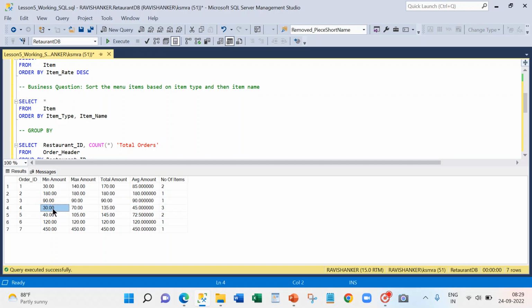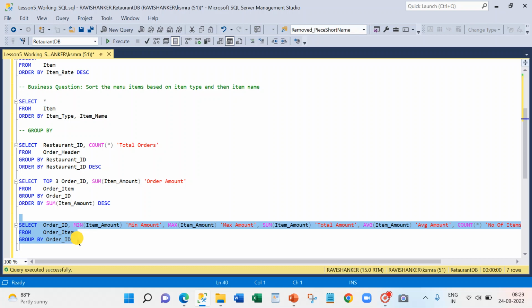And the minimum amount is 30, coffee, and the 70 is the dosa, I think. So is the maximum. So you see, we can do a lot of good analysis. Now the entire data, we have uplifted at the order level. We are doing analysis even though the data contains item level, because we have aggregated the data, we are able to analyze the data at the order level, right?